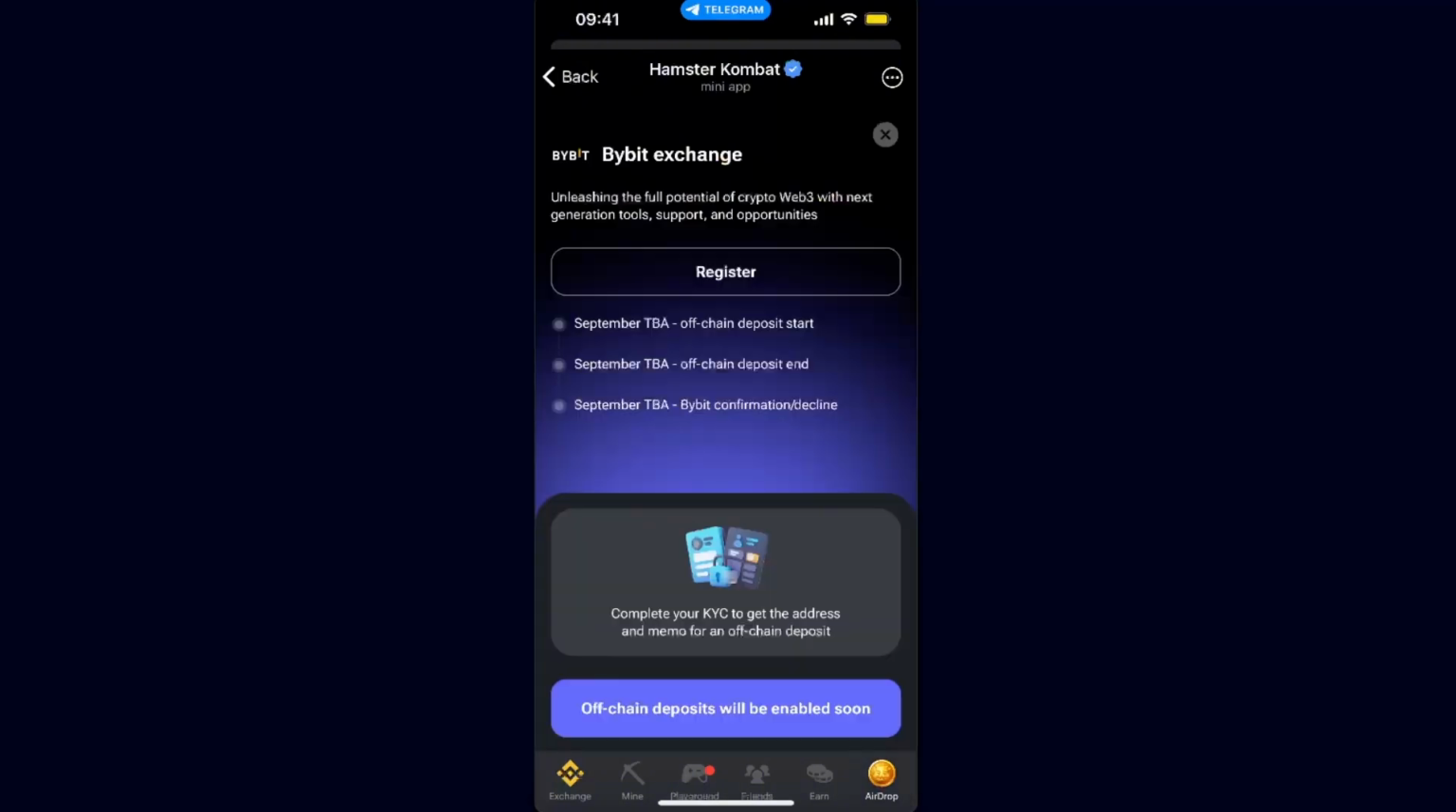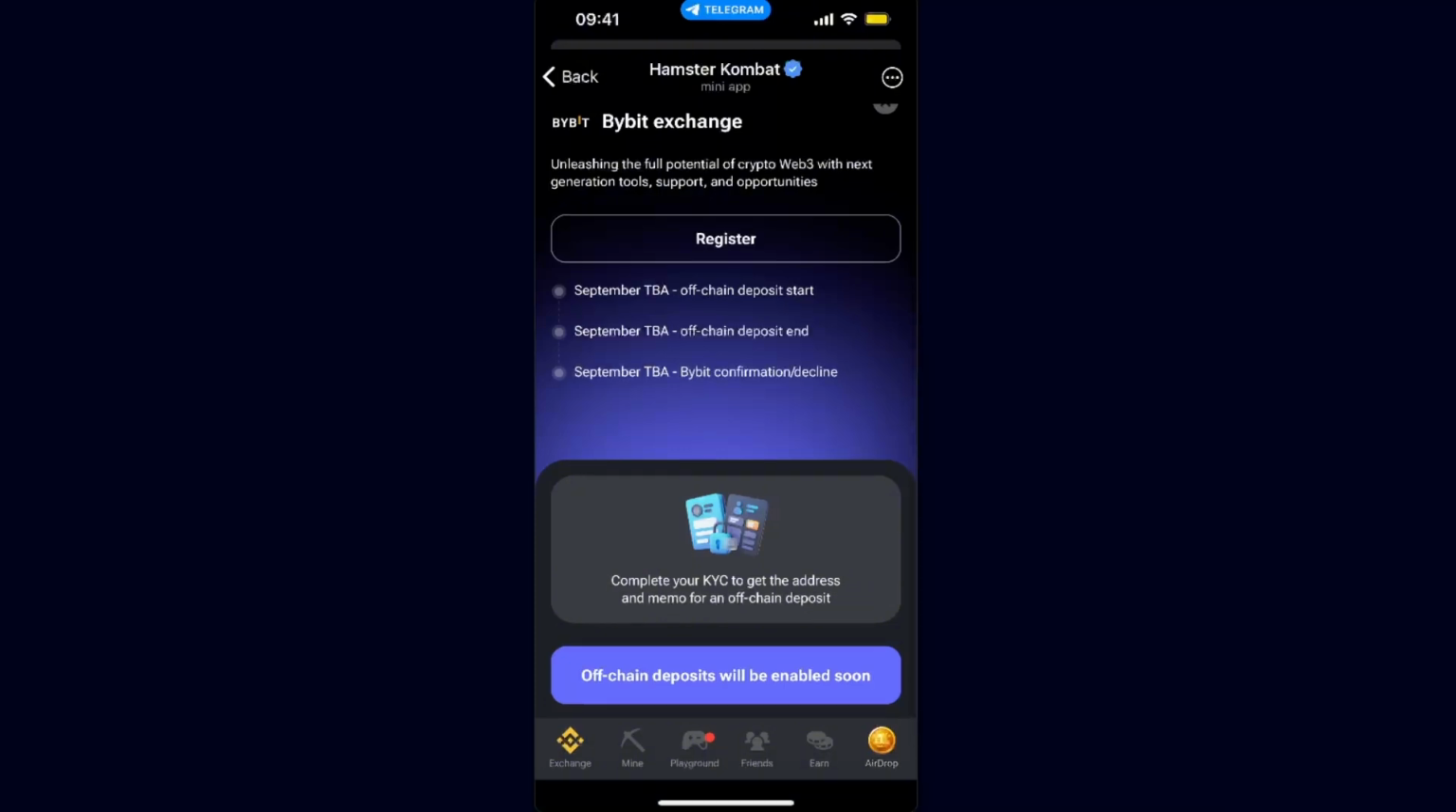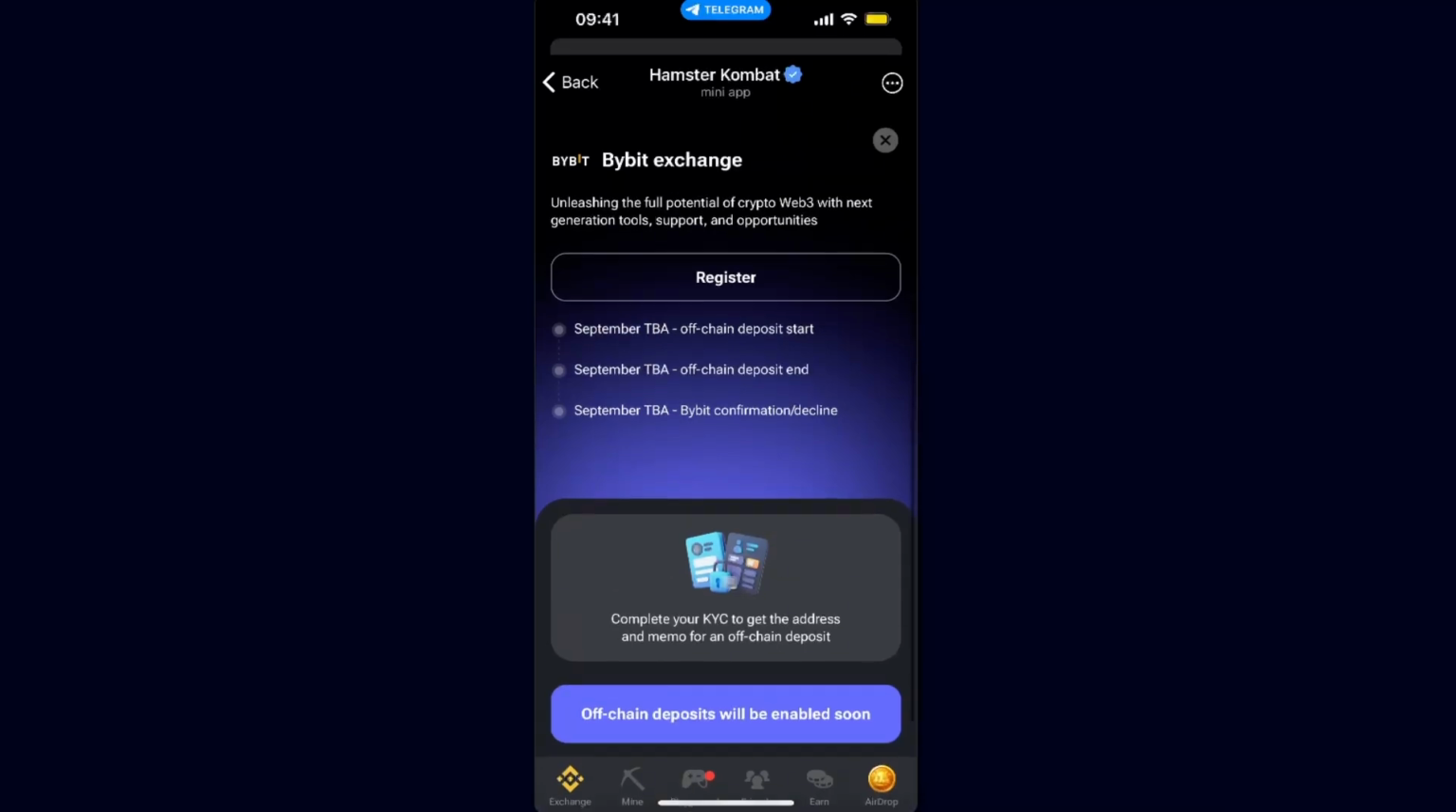If you click on Bybit Exchange, as you can see, you can register and off-chain deposit start, deposit end, and to be announced. Basically, everything is not confirmed yet. So there will be off-chain deposits and they will be enabled soon.